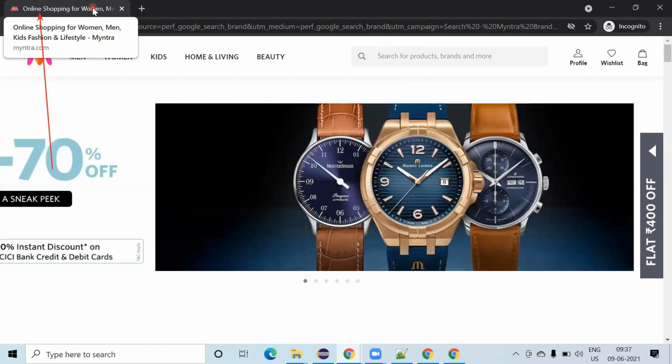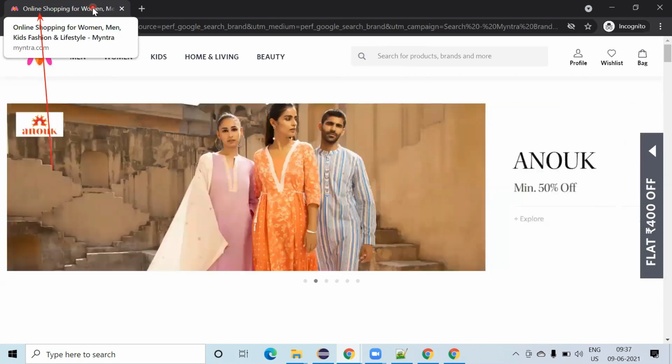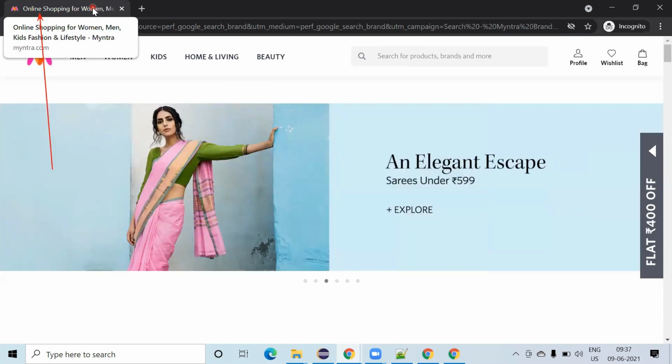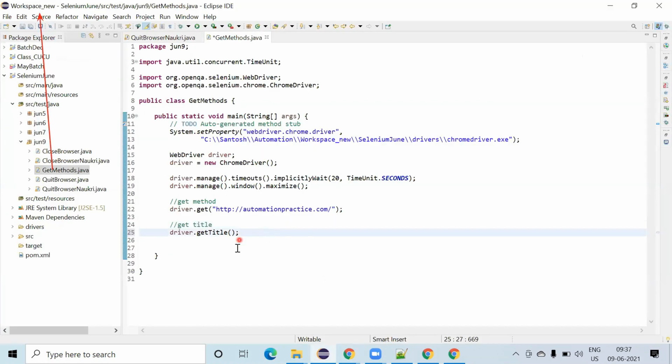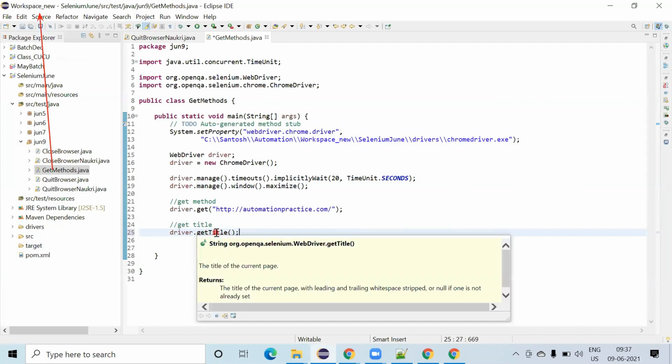So how do we verify? If you are doing manual testing, you can open Myntra.com, place your cursor over there and check whether it is coming Myntra or not. But if you are using automation, how do you capture that title? It's a very simple one. As I said, it returns a string. See here, when you place the mouse over here, it says string. It is a string for this command.